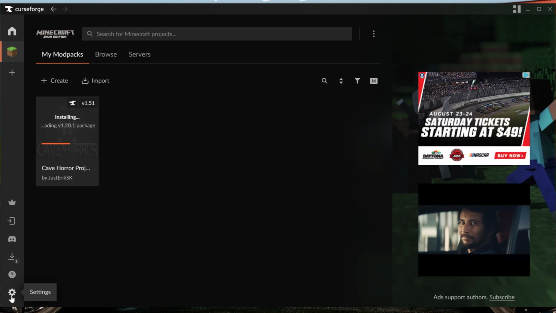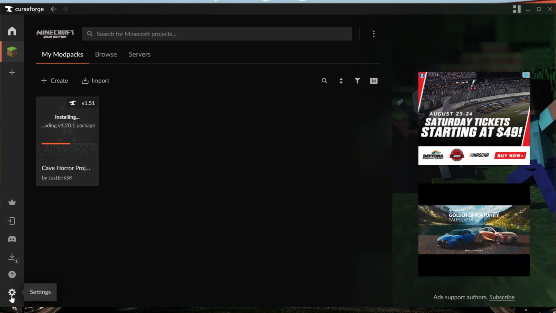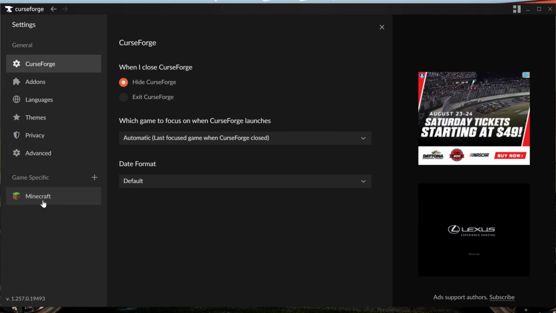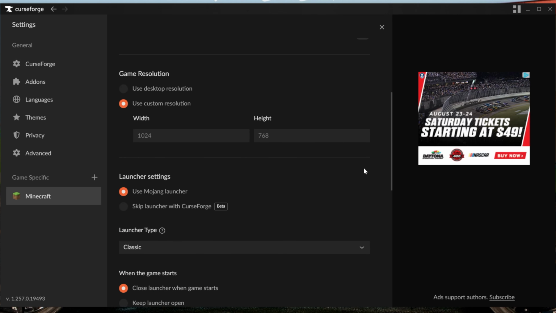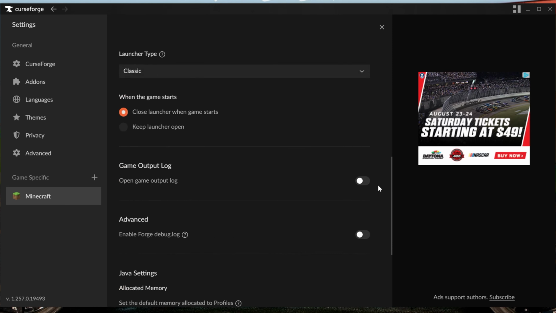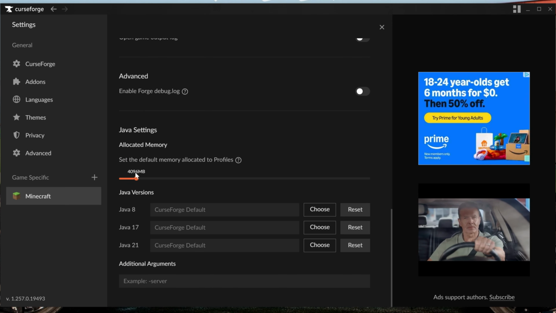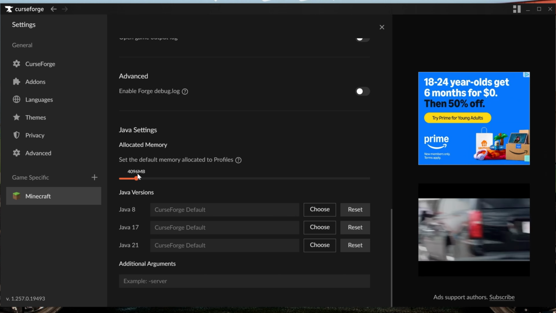because occasionally mod packs like Cave Horror Project will need more RAM and can crash if they don't have enough RAM. To do this, come to settings down here in the bottom left, and then click on Minecraft. You can change a lot of different settings here. For example, you can change your resolution as well as other things, but specifically your RAM is down here under allocated memory. By default, it'll probably be 4 gigabytes or 4,000 megabytes.